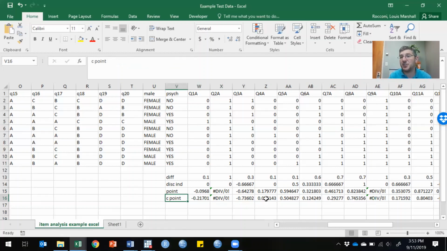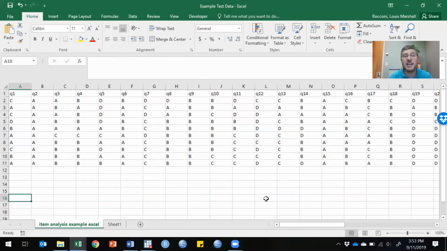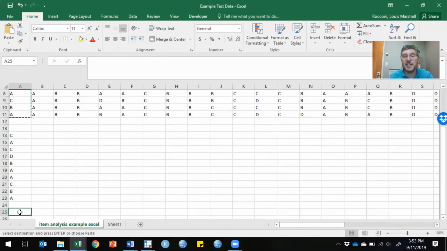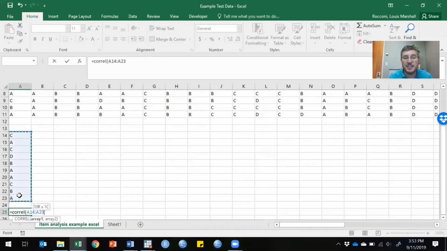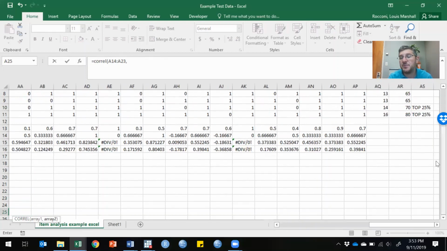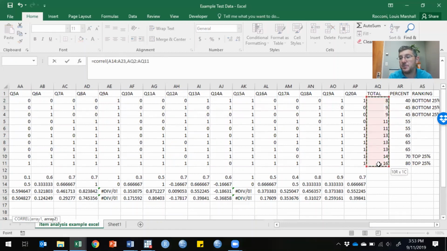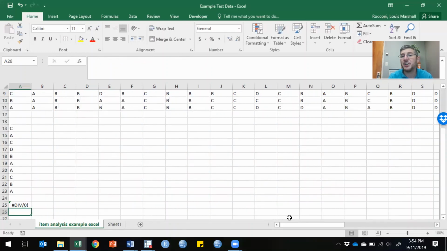The same concepts that I talked about here apply to a distractor analysis. Basically, when we do a distractor analysis, we're going to take our item set. So let's just copy this. And we'll just compute the point biserial correlation between this item set and the total. It's not going to like this because these aren't numbers.